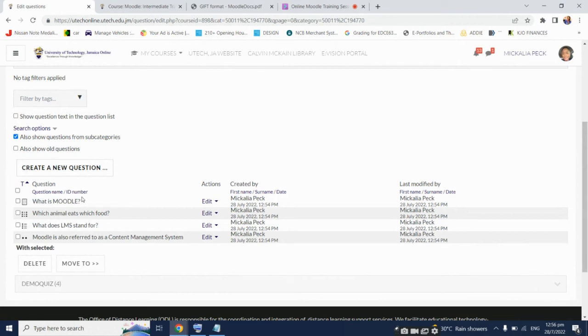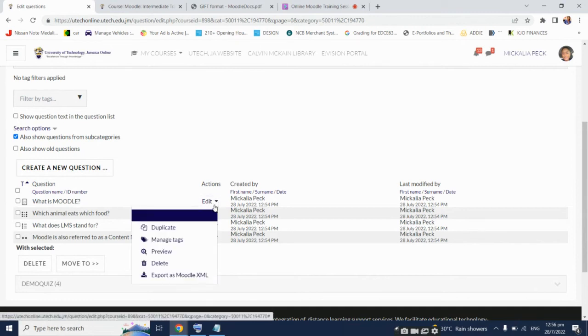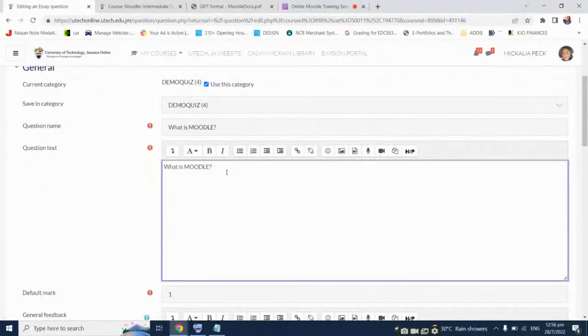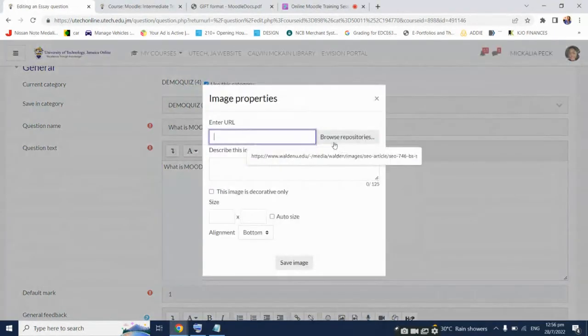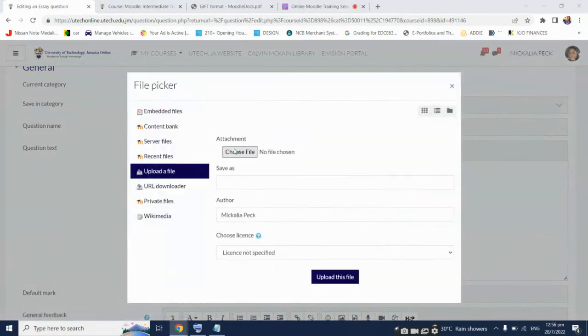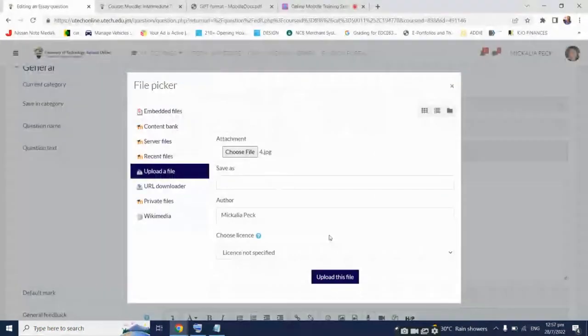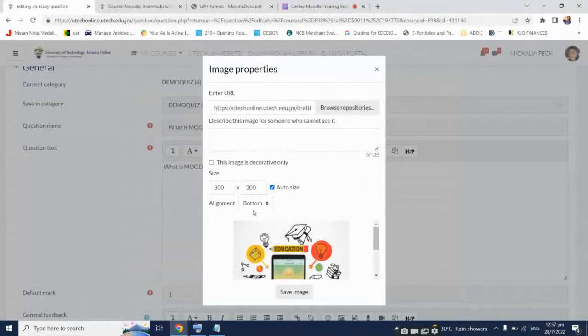So let's say for this particular question, I wanted to insert a picture. I would click on edit, edit the question, and in the question text, you'd put your cursor where you want the image to appear. Click on the image icon. I'm just going to grab a random image from my computer, upload this file. I'm going to make the image smaller.